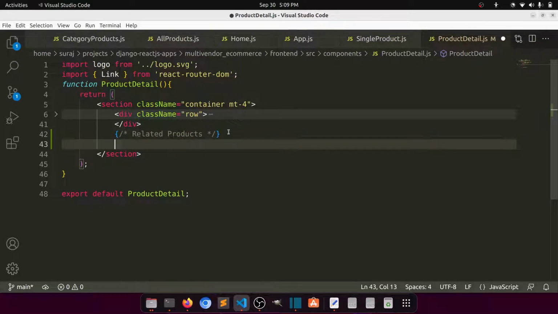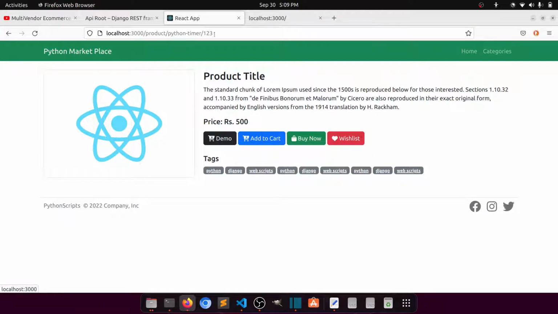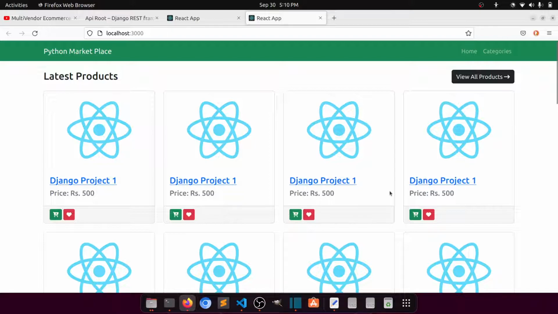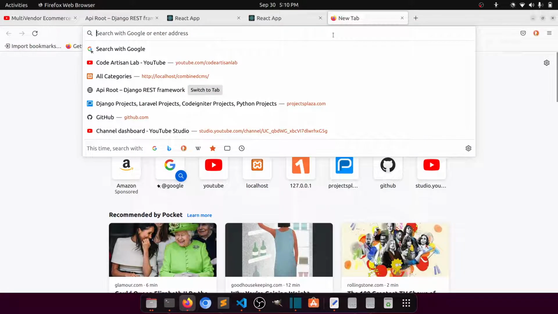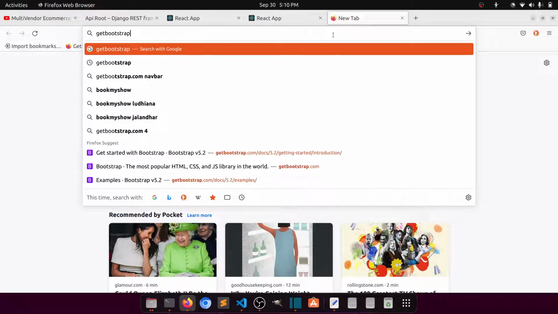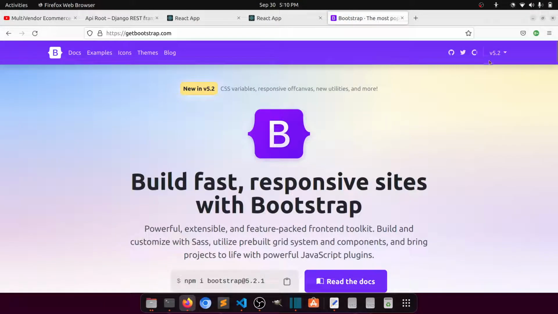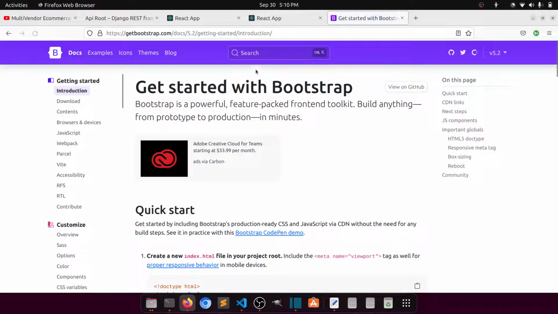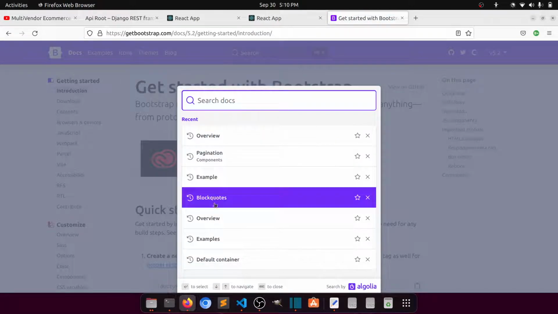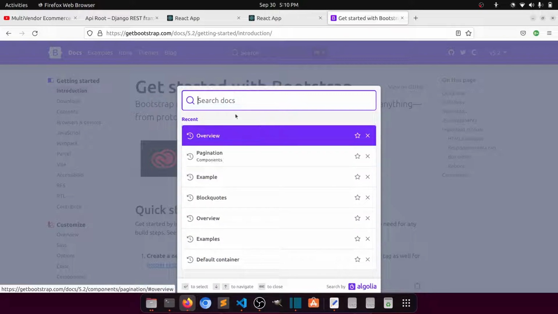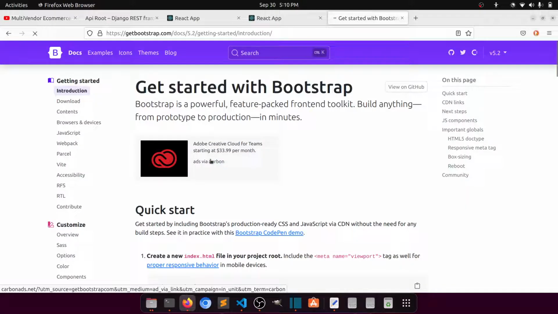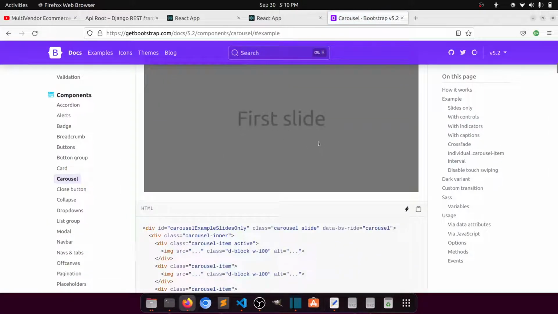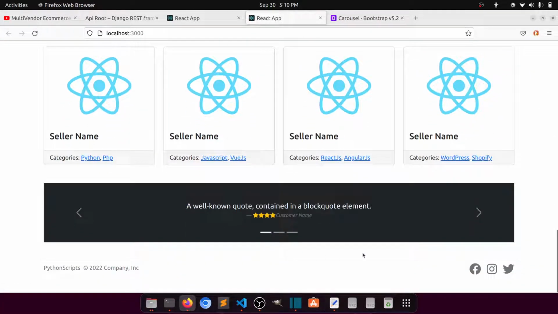The related products are the same as the sections we can see on the home page, but in a carousel. So let's see the carousel in Bootstrap. We will go to the documentation and look at the carousel example. We have applied it in the home page also, you can see here.